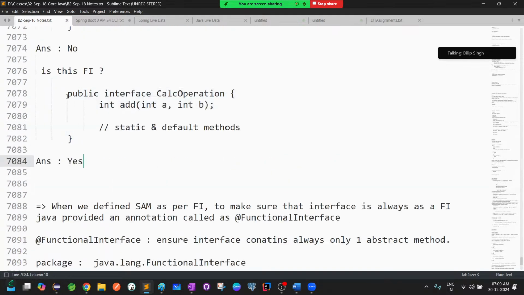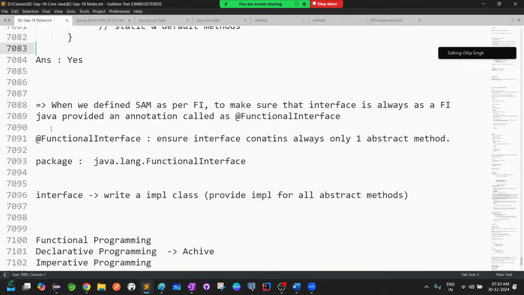Now here the problem is, maybe today I can call it a functional interface, but tomorrow there is a chance someone adds one more abstract method to this functional interface, because an interface can in general contain more than one abstract method, or zero also. So I may delete it, or I may add one more abstract method. To avoid all these accidental issues, Java provided an annotation called the FunctionalInterface annotation. So what is an annotation? We discussed that in our previous sessions.